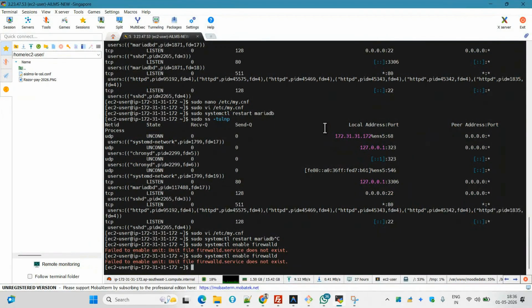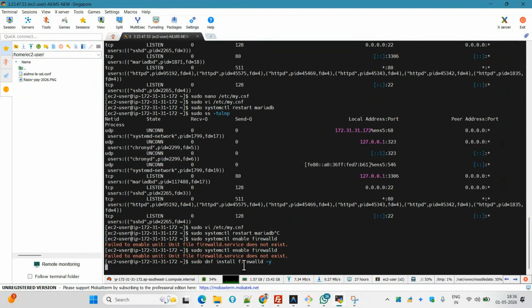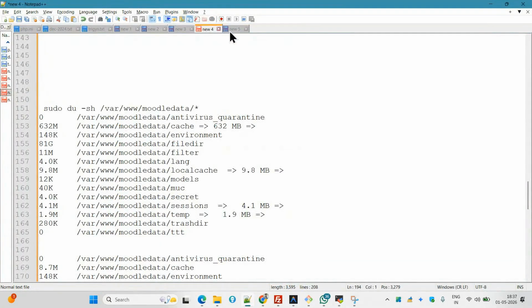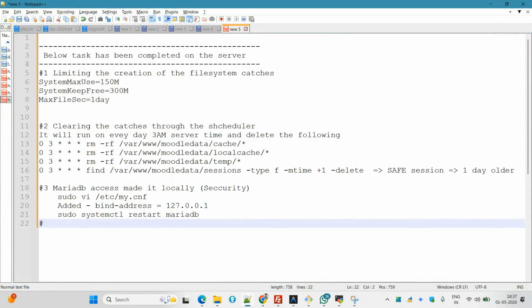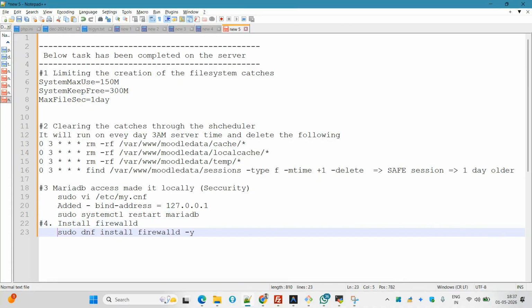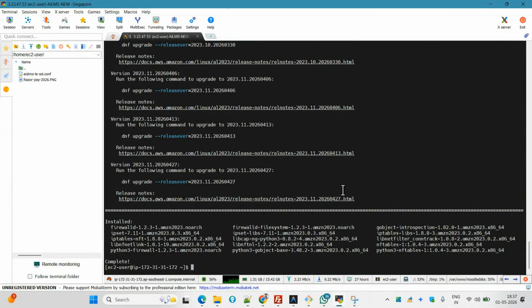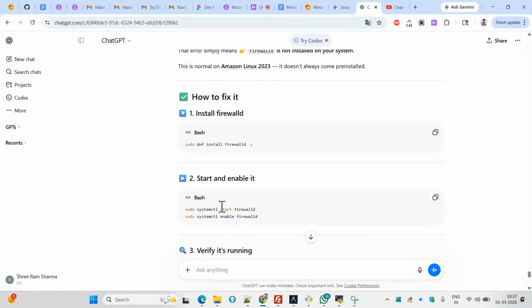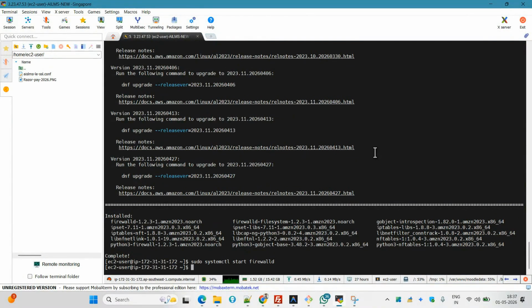Okay, so this is sudo dnf install firewalld -y. Yeah, it's installed now. And after installing, I just need to start it. Start. Now it will start.